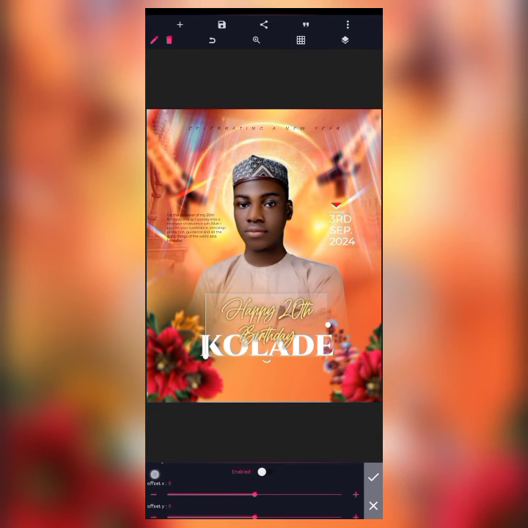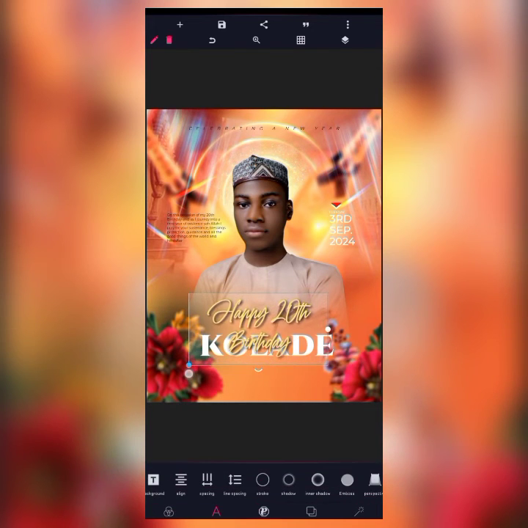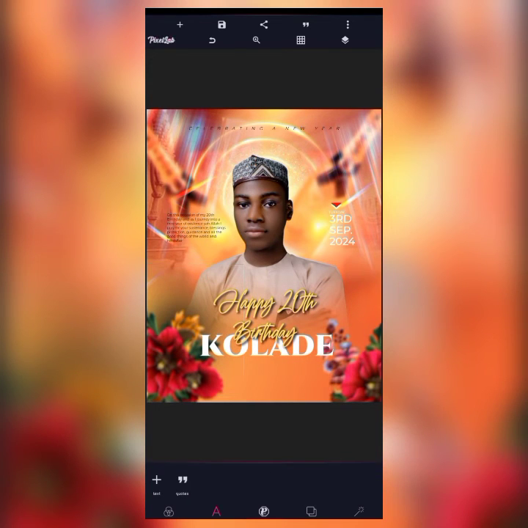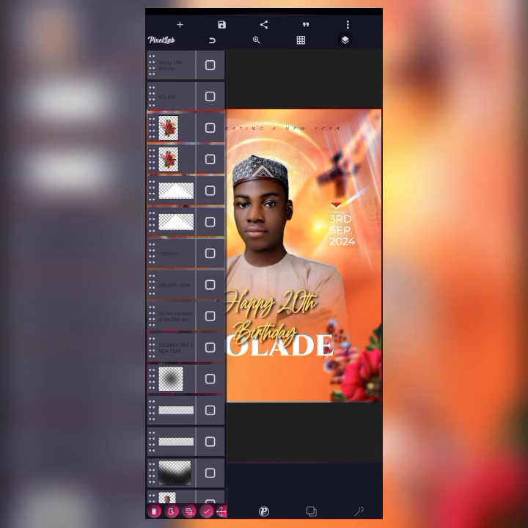We'll move on to offset X. Increase this a little bit, just a little bit. 5 is okay as well. And offset Y as well. So let's increase the size for this a little bit. So like this, we are going to be placing it on top of the celebrant name like that.